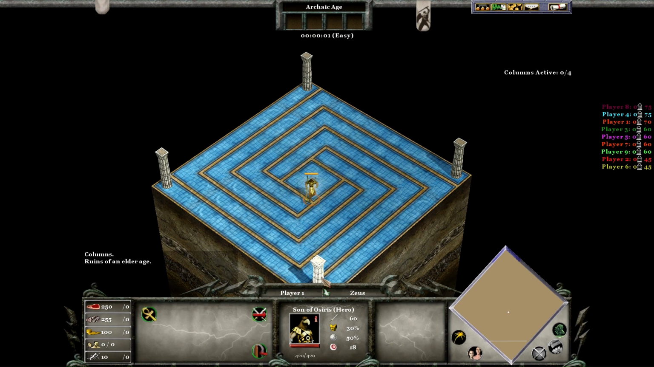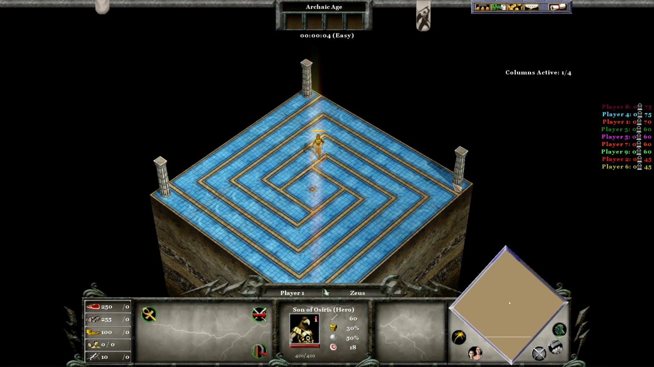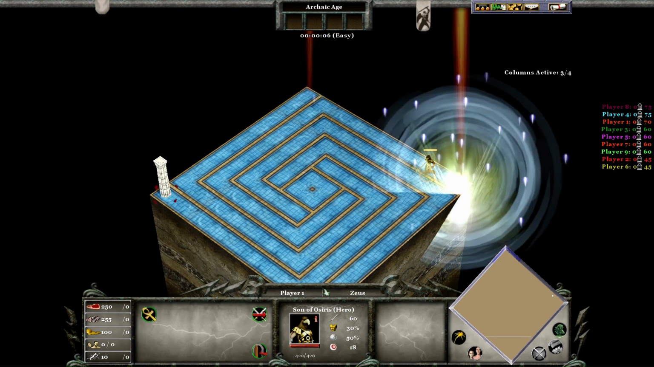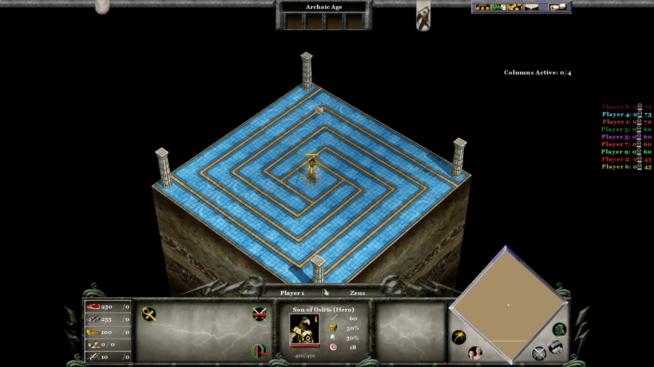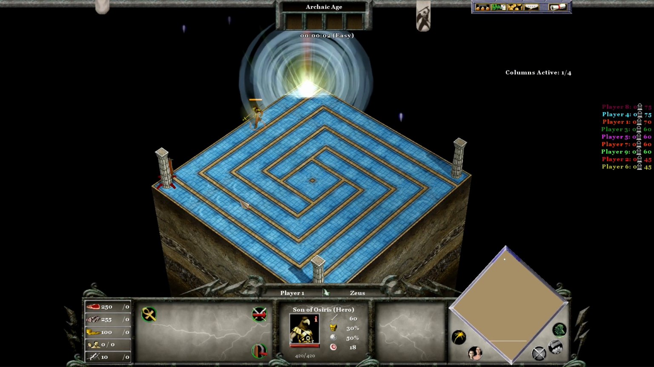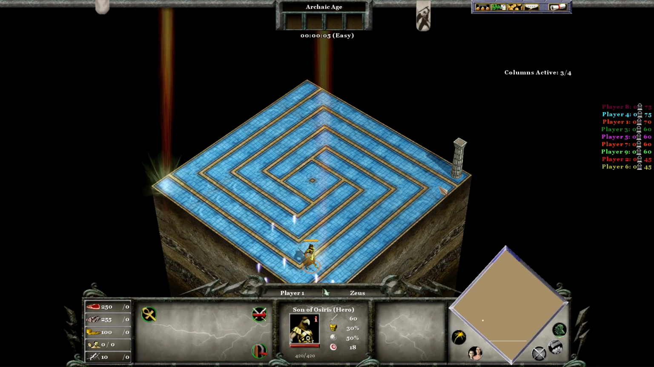What I'm doing here is going to the columns in any order and still having this counter being accurate without triggering every single possible permutation of going to the columns.